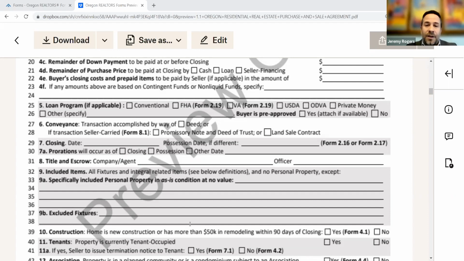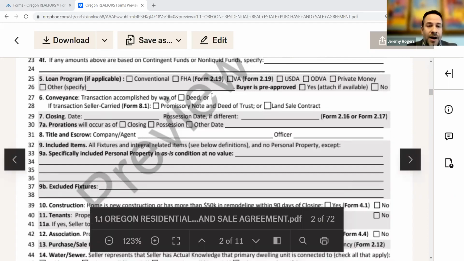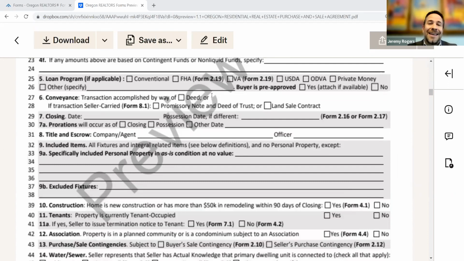All right. Okay, so then loan program. So here you're going to indicate what type of loan program. I want to point out something to you here. We have little parenthetical references, like form 2.19. What does that mean? That means that when you see that reference, you need to use that form to accomplish that aspect of the transaction.